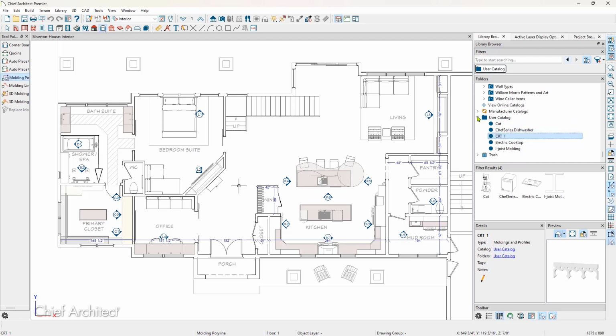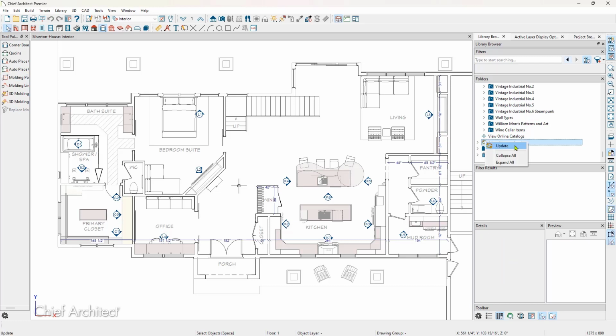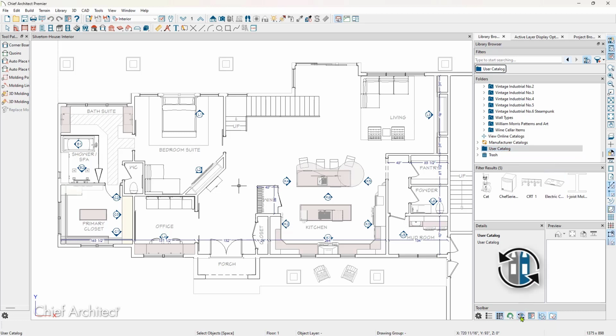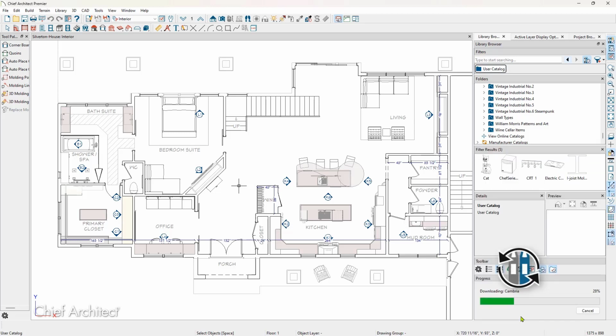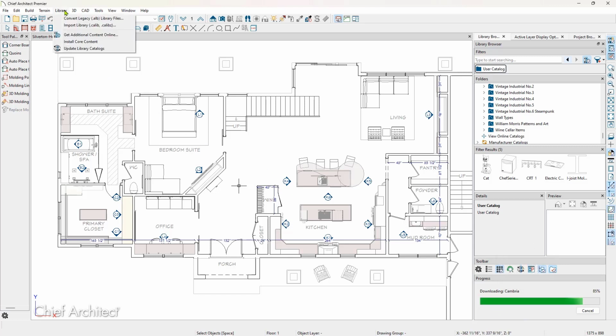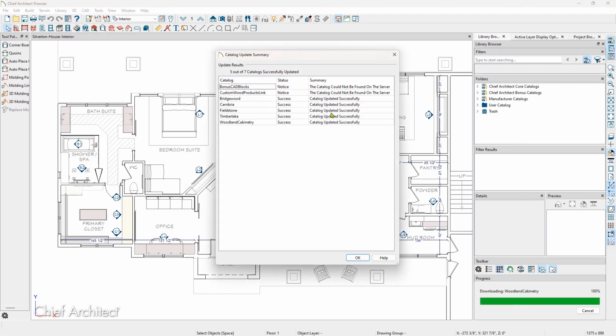Periodically, content in the library browser is updated. Any catalog that has an update available will have this circling arrows icon. You can update a catalog by right-clicking that catalog and choosing the option to Update Catalog. Additionally, we can update all catalogs by clicking the Update Library Catalogs button at the bottom of the library browser, or by going to Library, Update Library Catalogs from the menu at the top. Keep in mind that any items copied to our user catalog will not be updated if the original catalog comes out with an update.